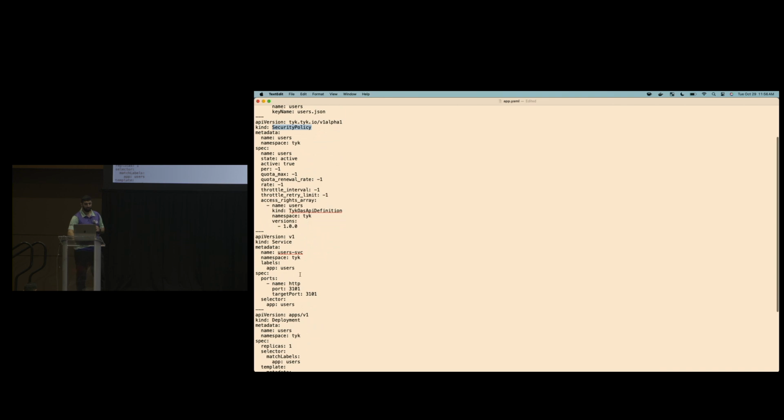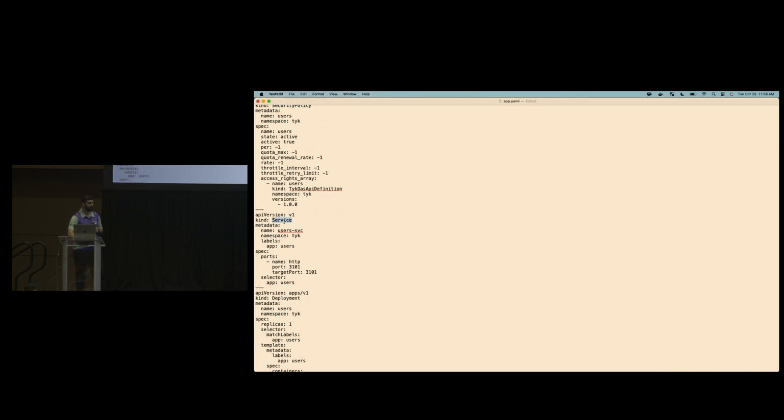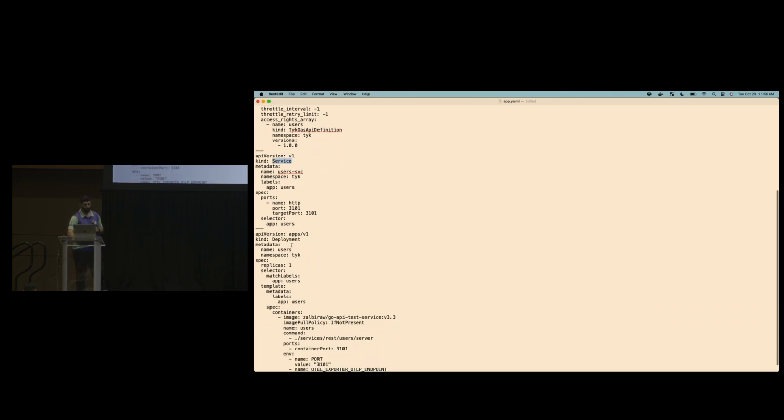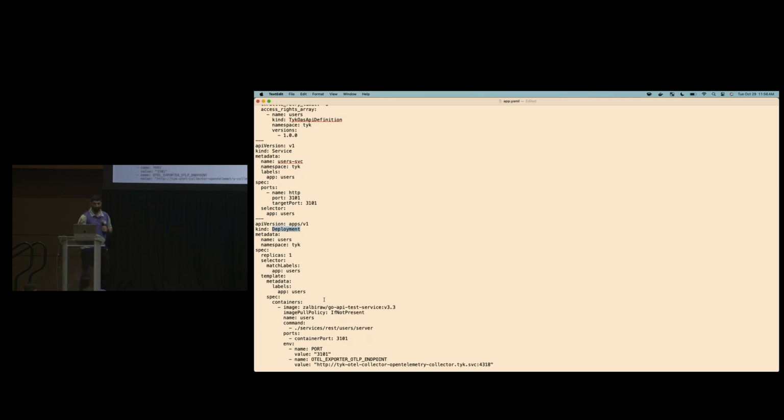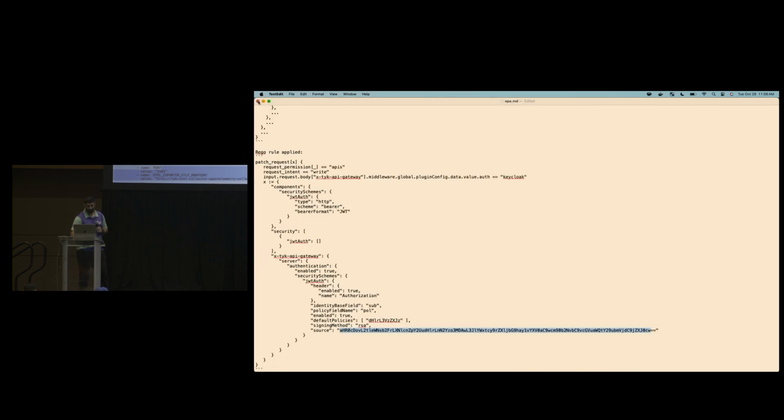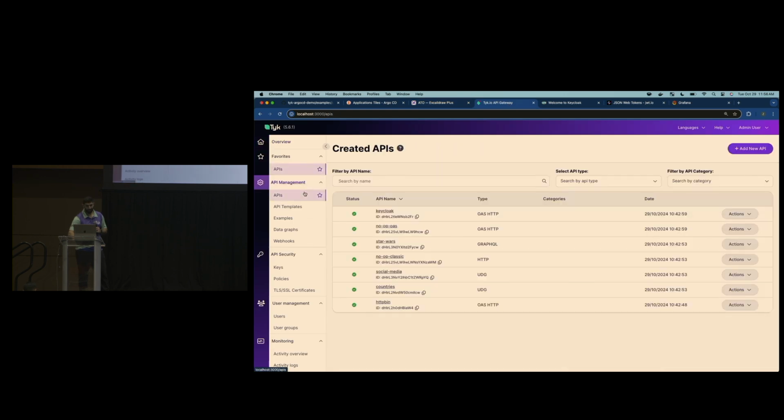The last two sections here are pretty straightforward. You've got your service that's going to expose your users, and you have your deployment. This is simply creating that deployment and the service, and it's also passing the service this OTel exporter OTLP endpoint, which is going to allow it to push traces to OpenTelemetry. All right, so we've done a lot of looking at YAMLs, so I'm going to close this, and let's show you what this looks like in the Tyk section.